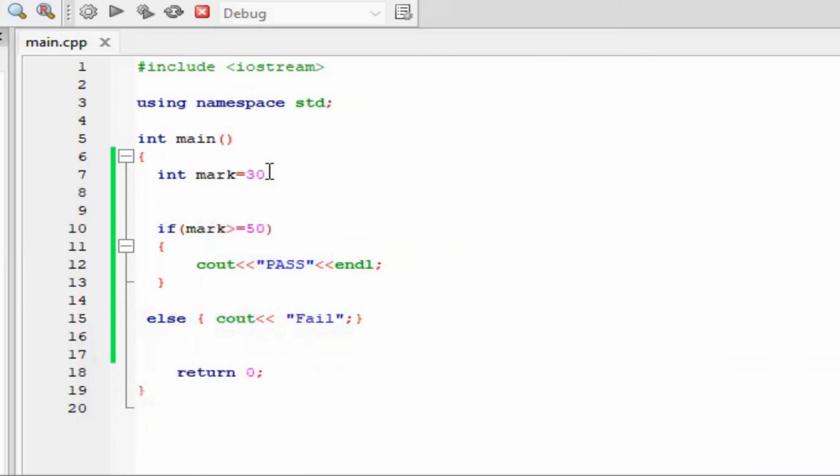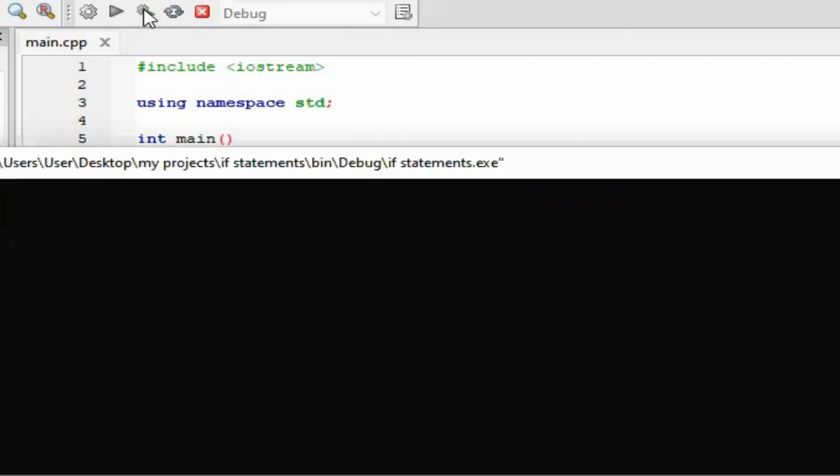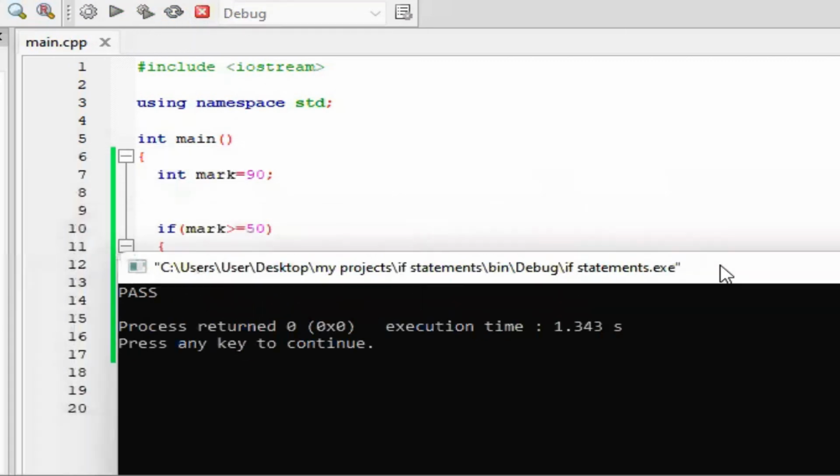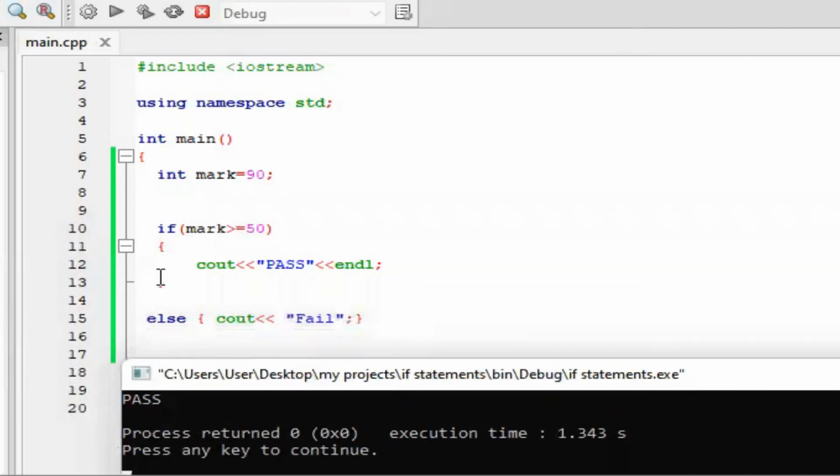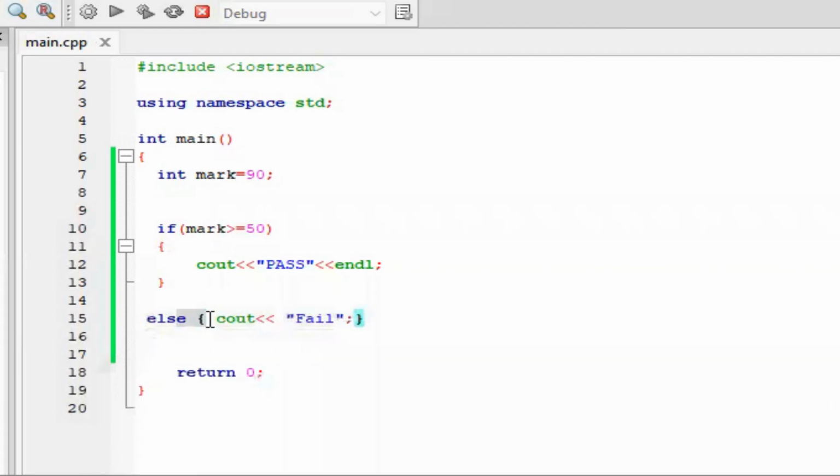Now let's change the mark and make it a 90, and run the code again and see what we get. See, now it's a pass. So this is how you use an else statement. It is used after an if statement and it doesn't test for any condition. It just does what you tell it to do.